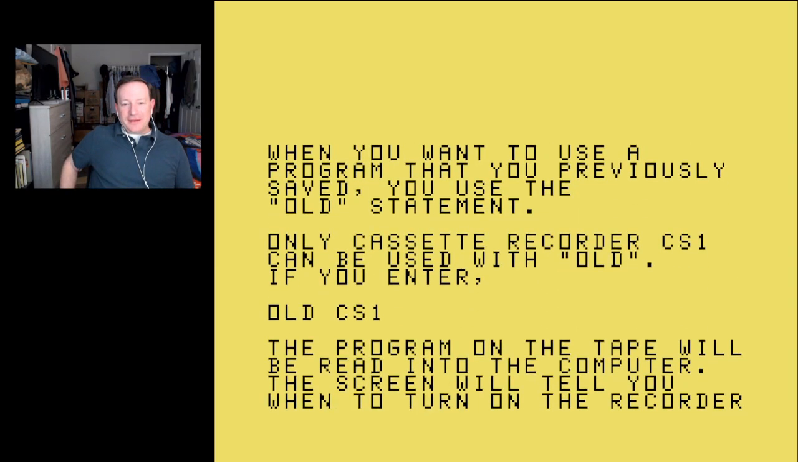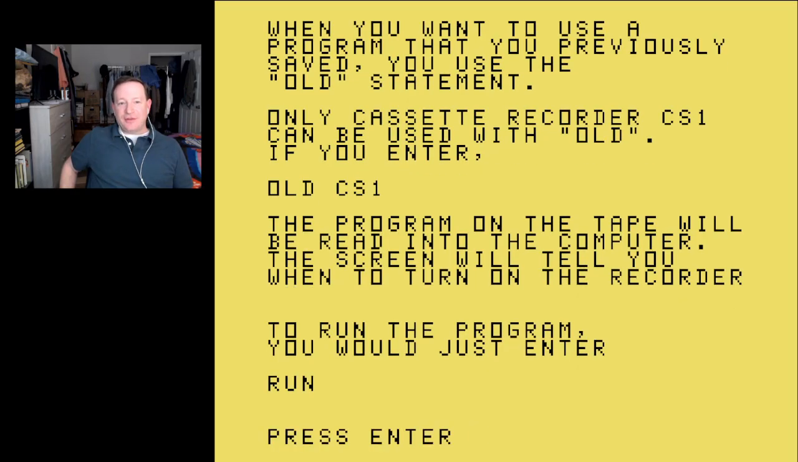Never really looked. When you want to use a program that you previously saved, use the OLD statement, as in it's an old program. Only cassette recorder CS1 can be used with OLD. If you enter OLD CS1, the program on the tape will be read into the computer. The screen will tell you when to turn on the recorder. To run the program, you would just enter RUN.